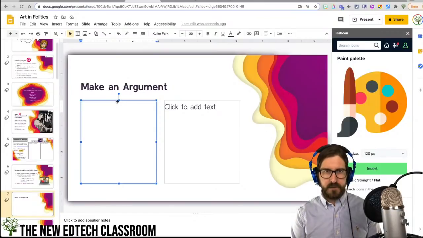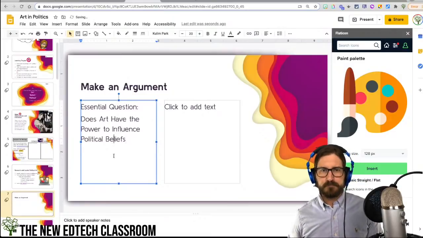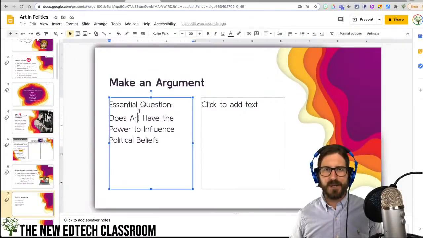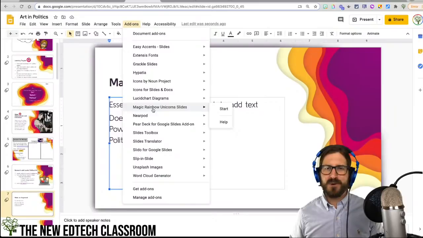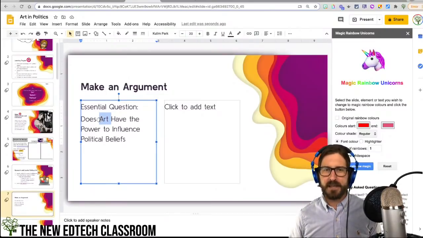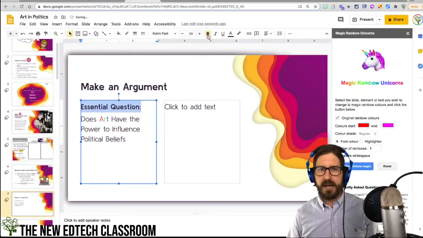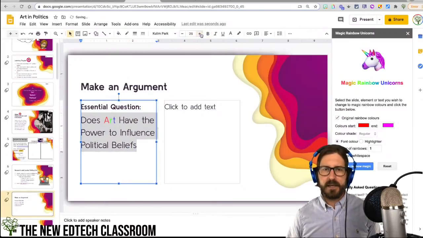So I'll start here with rewriting the essential question. Does art have the power to influence political beliefs? And remember I told you about in the beginning, if you were here, the add-on Magic Rainbow Unicorn slides. So I'm going to open this up. And again, this is really minor, but just kind of add a fun element. I'm going to highlight the word art. I'm going to click Start the Rainbow Magic. You'll notice that you can bring in actually original rainbow colors, whatever you want. And that will just turn this into a little rainbow word. So, not a big deal, but again, just a little element that can make this a little bit more fun. And I'll make that a little bit bigger.